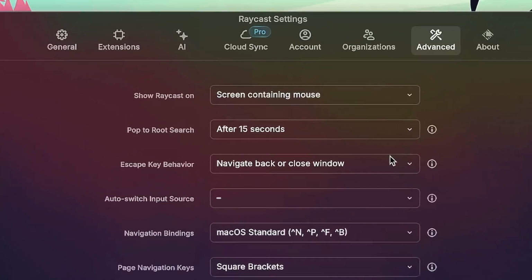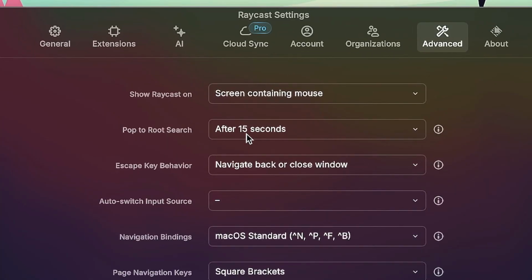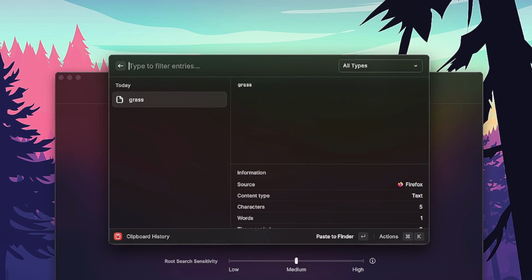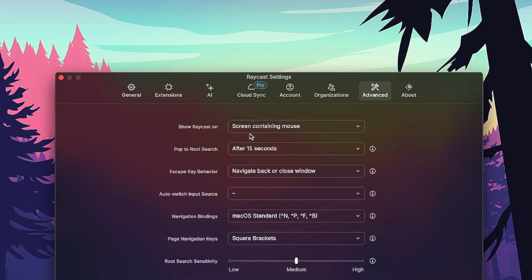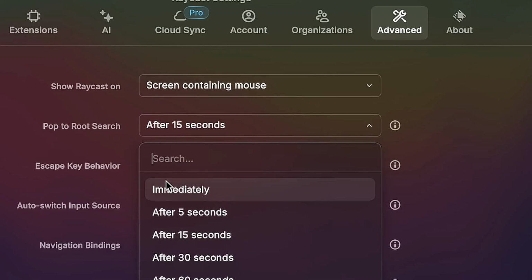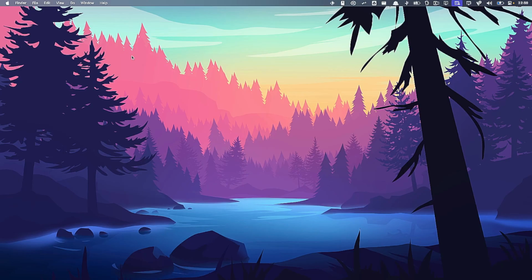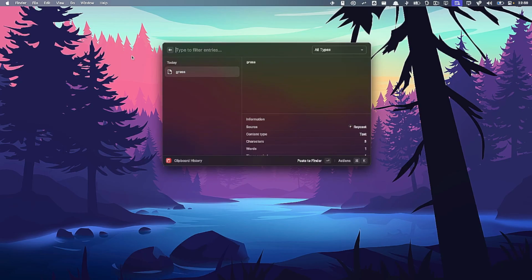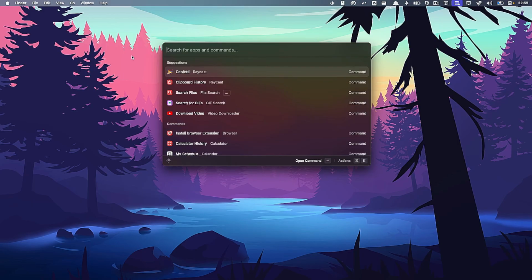Also in the settings, you can set after how many seconds it forgets what you did. So now if I go into my clipboard history, if I open it within 15 seconds, it's still going to be inside of my clipboard history. I'm used to this happening immediately, so I can just set immediately. And now if I go into clipboard history, command enter and open it, boom, I'm back in the beginning.